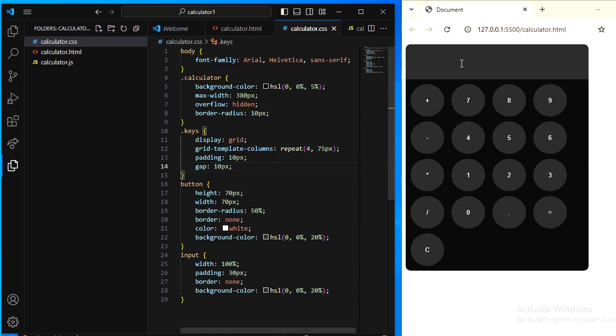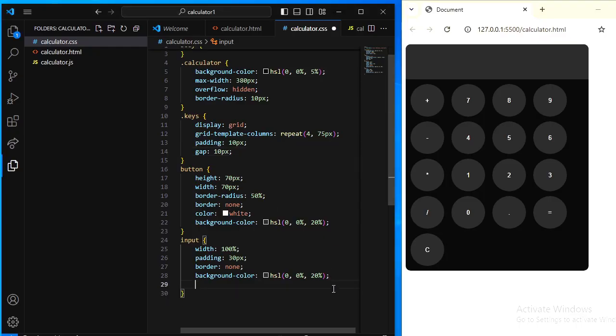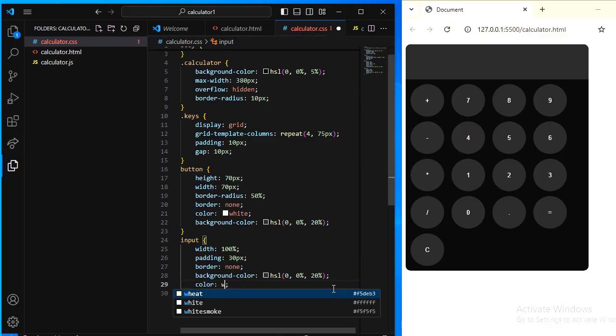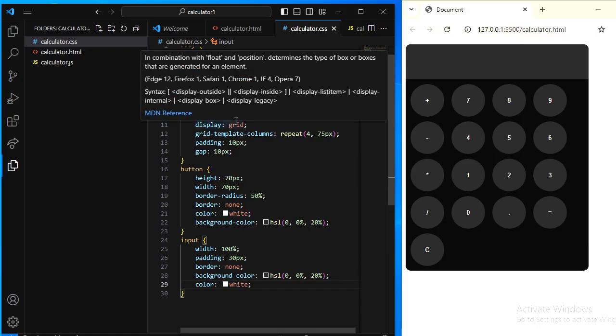Now let's move. If we'll be writing with them and they are showing it, they will be black in color, and it will not contrast well with the background. So let's go to the input and change it to white, and color white. Save that. Beautiful.